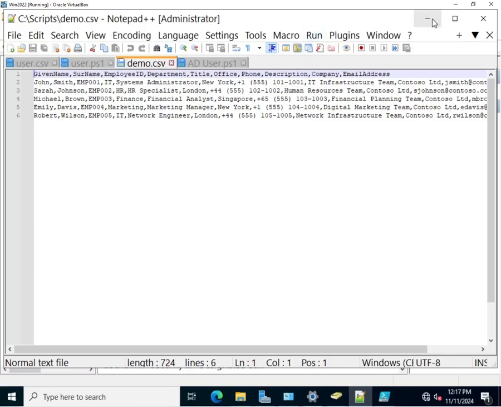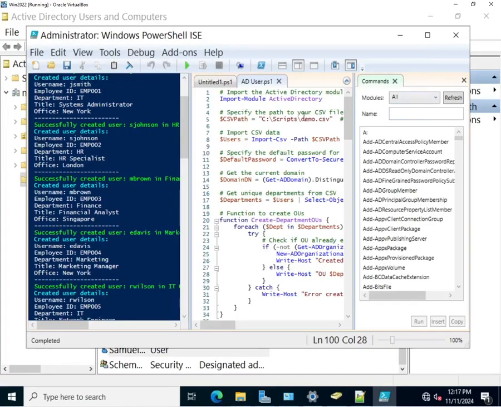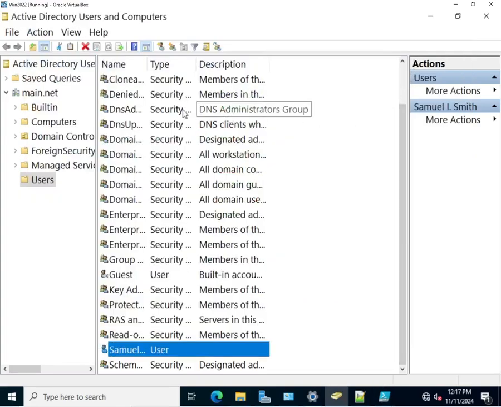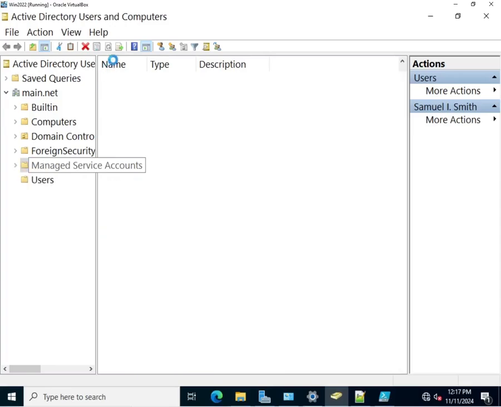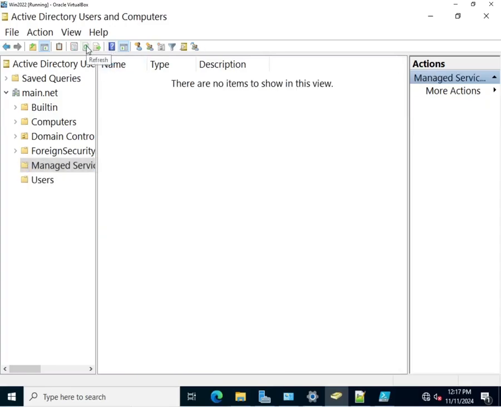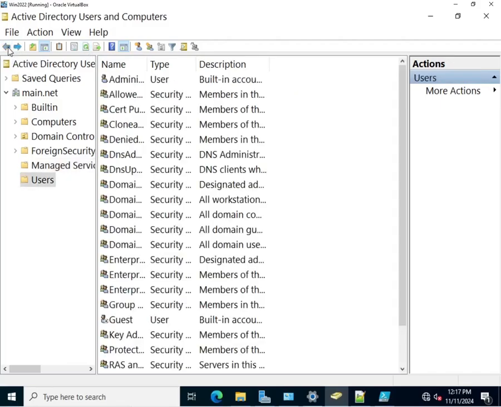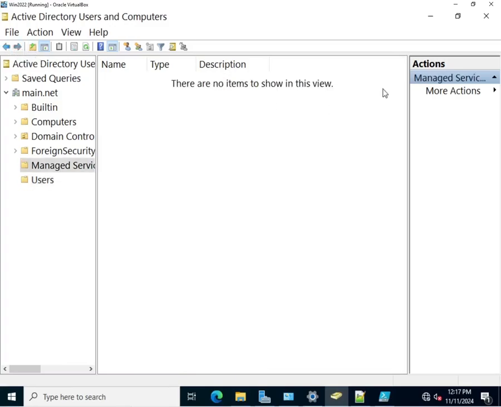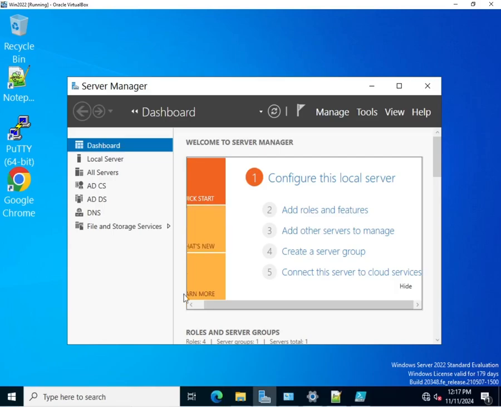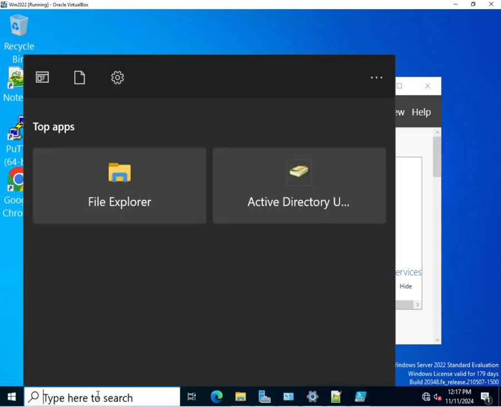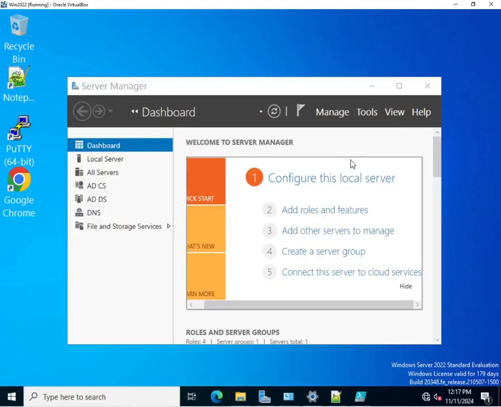So we can now go back to our Active Directory. Now that this has been created, let's minimize this. All we need to do is refresh. Why is it not giving us the opportunity to refresh? Okay, let's see. Let's log out. Okay, I will log out and log back in, and we should see those newly created departments and users.